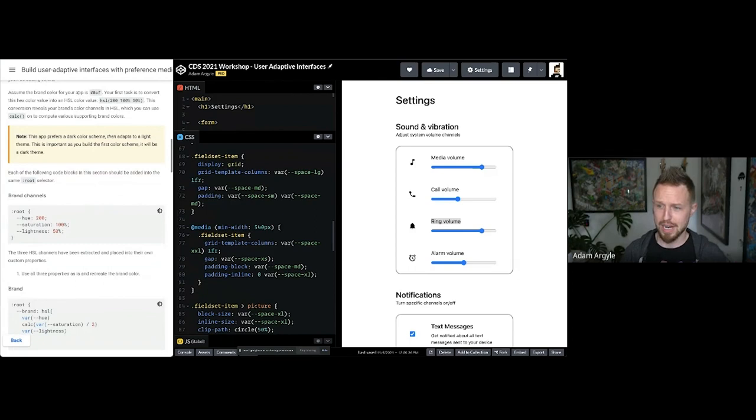Assume the brand color for your app is #0AF. A designer always gives you a hex value, and that's not useful for lightening and darkening unless you're in Sass or some sort of preprocessor, and we want to be in vanilla CSS today. So our first task is to convert the hex value to HSL. How do I convert? I'll show you.